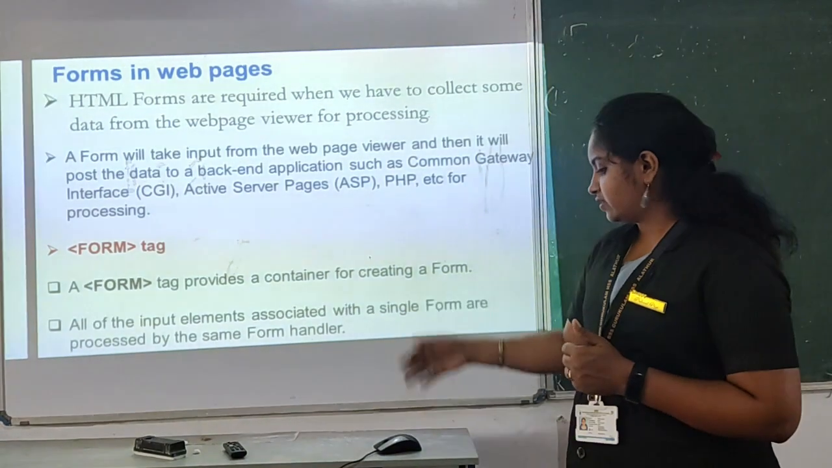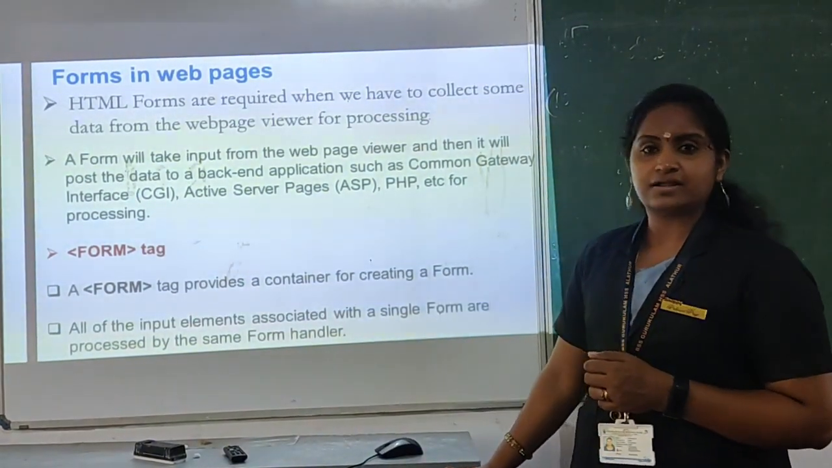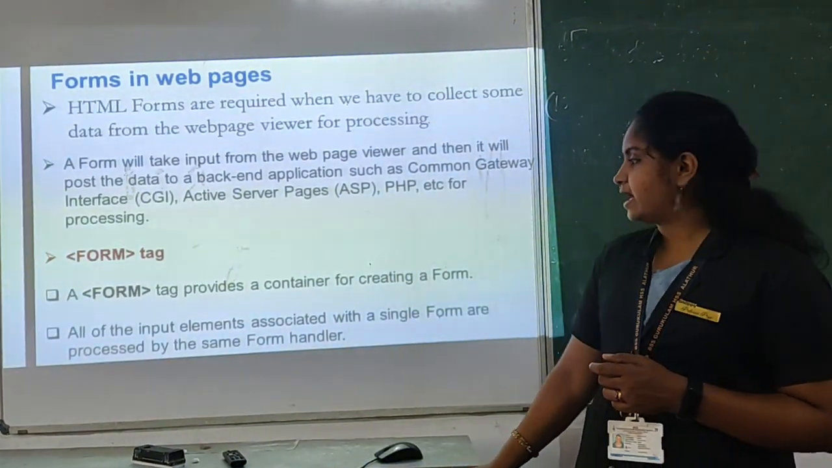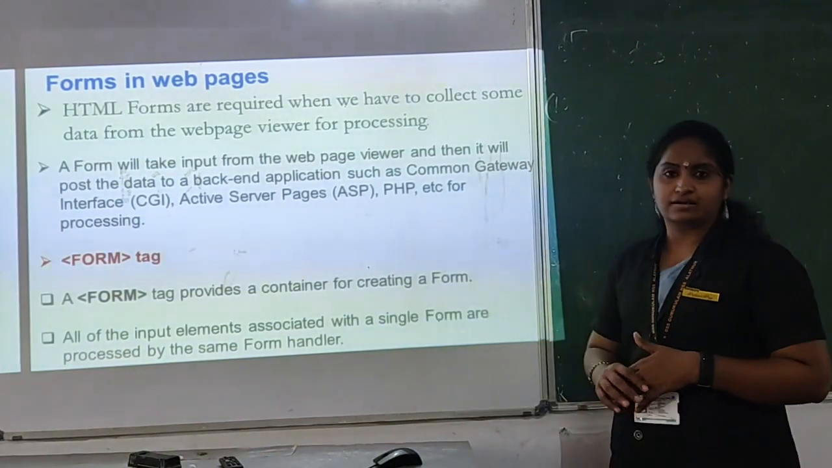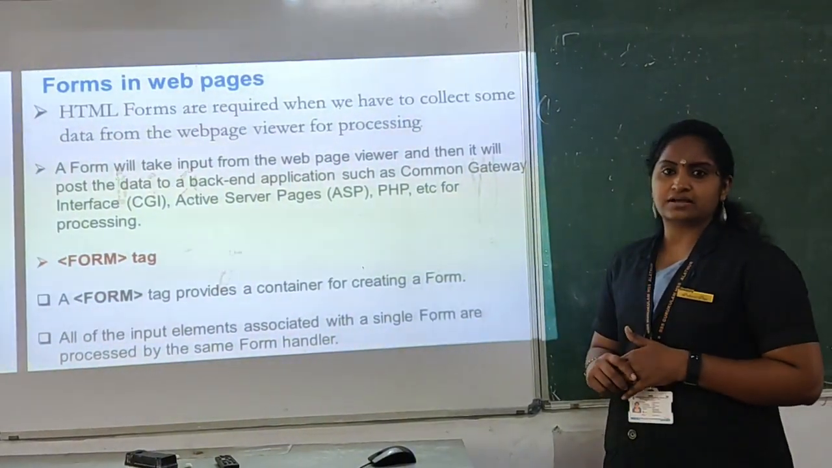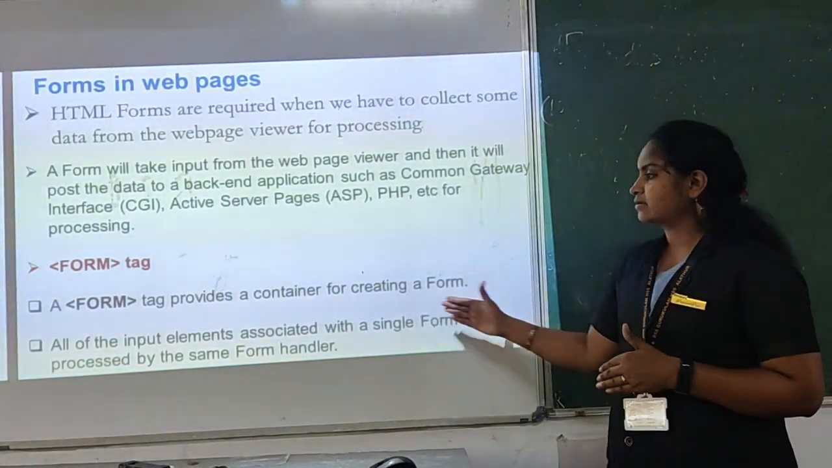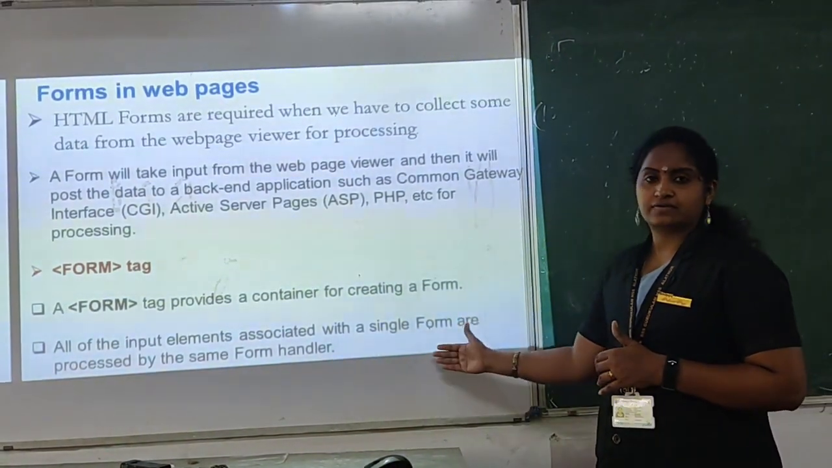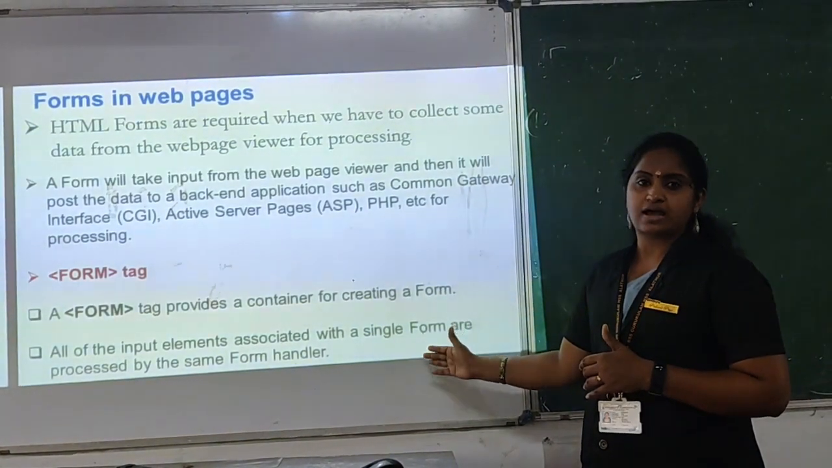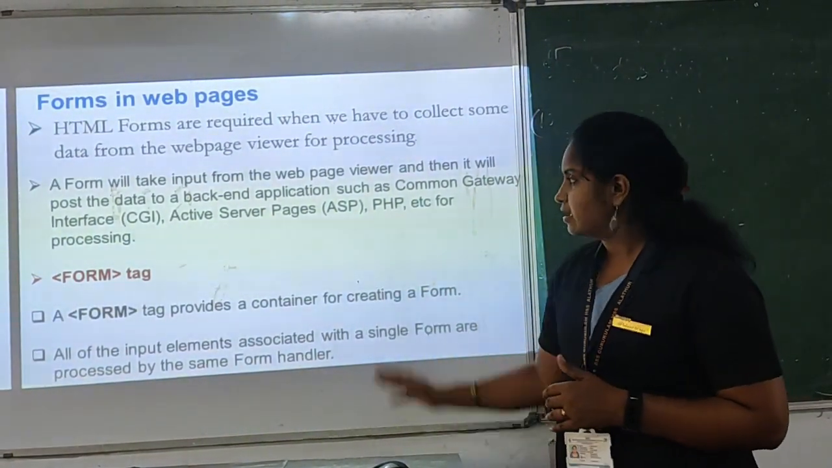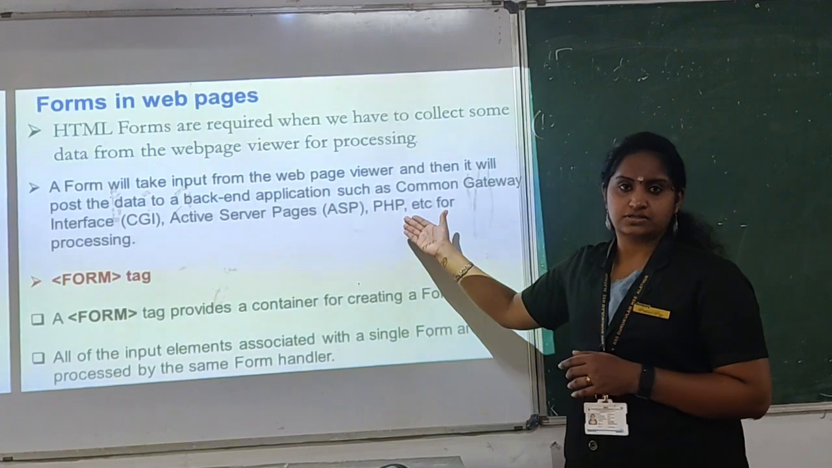Clear? Whatever content we have input will be handled by the form handler. The software in the web browser is known as the form handler, which is activated with this browser, and it transfers the content to the web server. Clear?